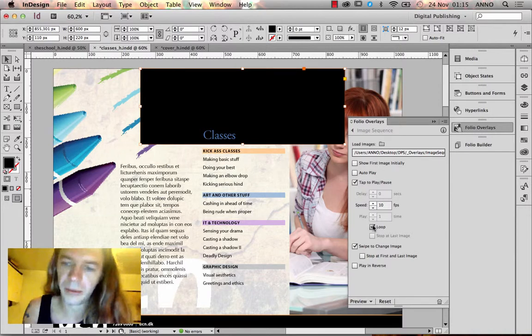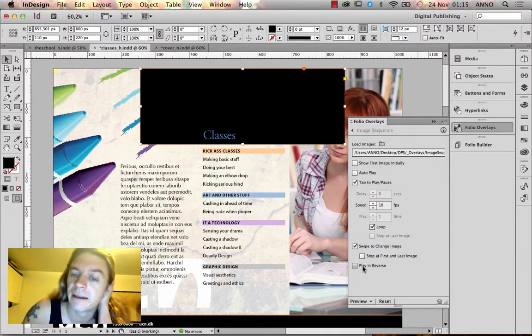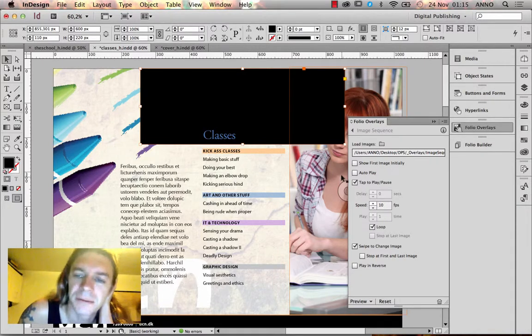I can tell it to loop when it reaches the end. I can tell it to be a swipeable animation, so I can actually click and drag for it to go reverse. I can stop at the first and last image if I wanted to. When swiping, just notice that when you click it, then it will loop when going to the end. And naturally, like I said before, you can say it's supposed to play in reverse if you numbered it wrong. So picture number 110, if I needed that to be number one, well, I just play it in reverse.